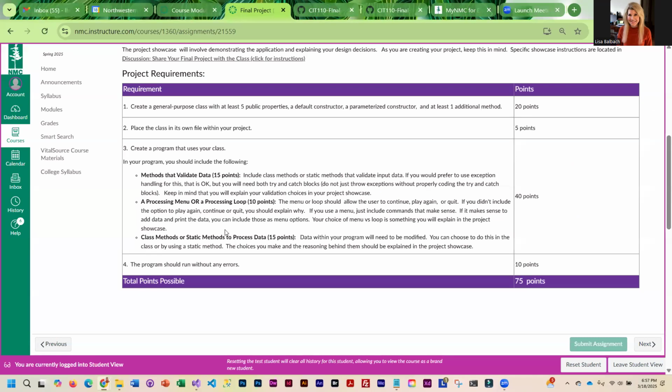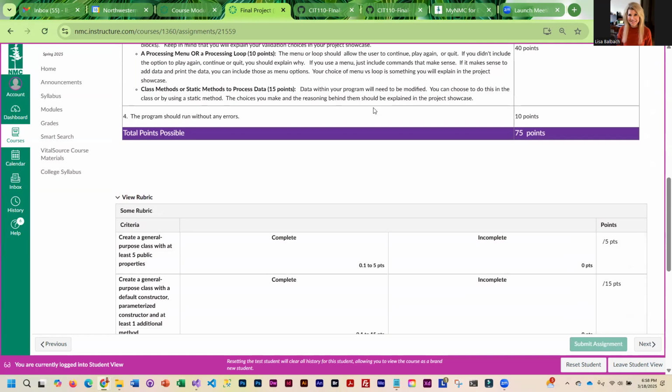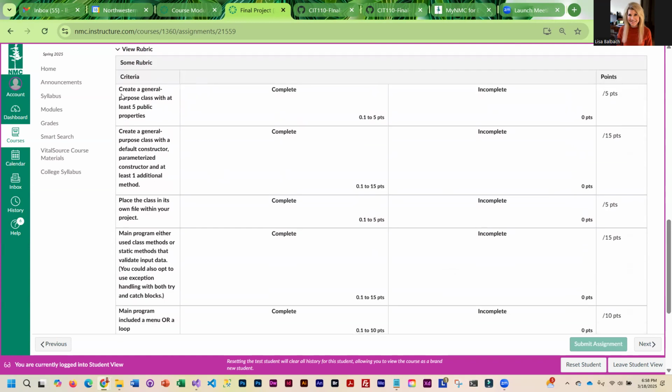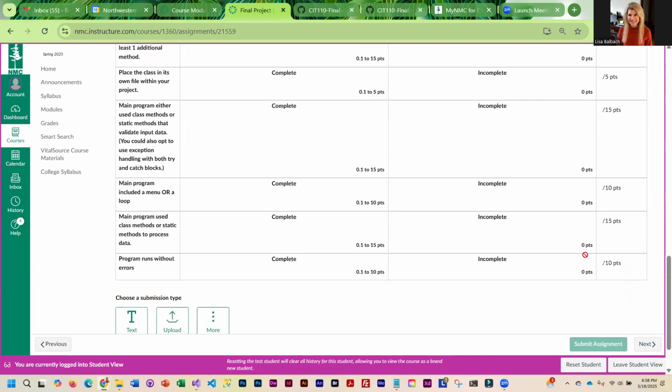Okay? And so making those decisions, incorporating all of these features is worth points, and you will be explaining that decision making in your showcase. Okay? And then finally, the last requirement here is your program should run without errors. Right? And that's also worth points. And if you scroll down, you should notice a rubric that I will be using to grade. So once you submit the project, this is how I will be grading it.